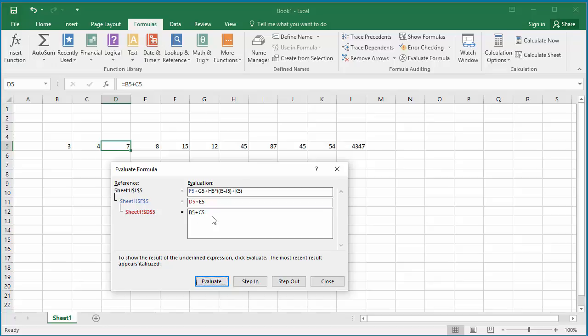Now you can click on Evaluate. First B5 cell value is calculated. Click on Evaluate again. C5 cell value is calculated. Click on Evaluate. Both values are added.